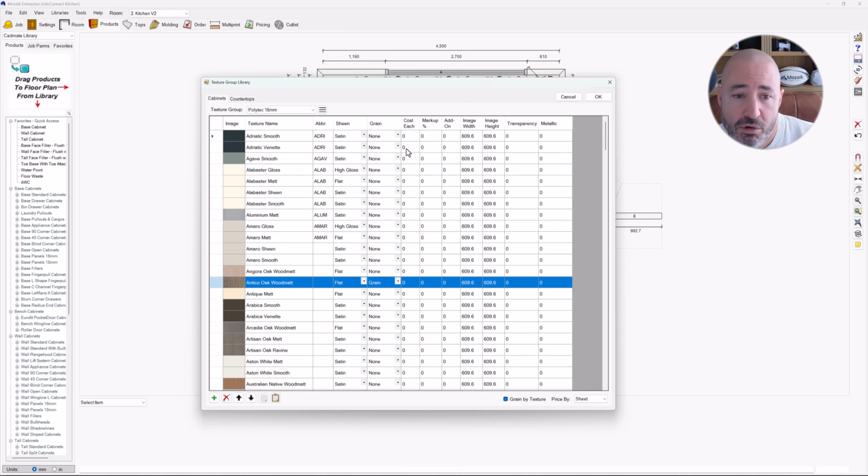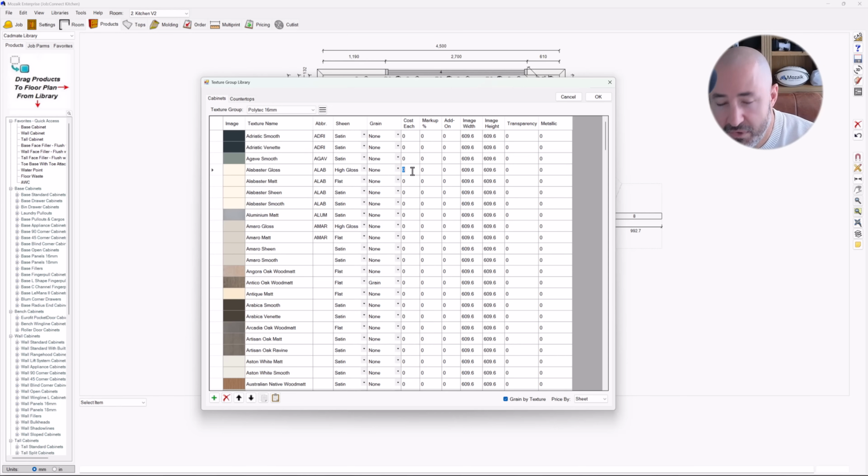And the cool thing is, when you think about ordering from a supplier for pre-finished materials, these are all different sheet costs, right? A gloss might be let's just say $200 a sheet, whereas matte might be $120 a sheet. Whatever it is, you can control it here based on the texture, and you can have multiple copies of the same texture. Again, opening up another degree of what you can do with materials and textures in version 14.